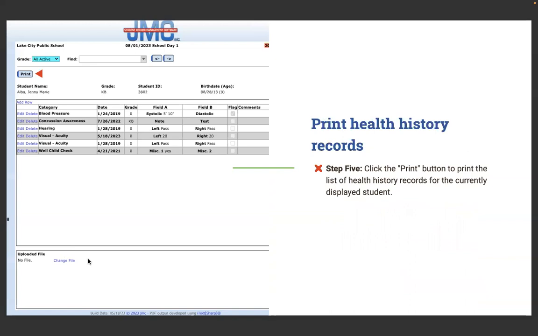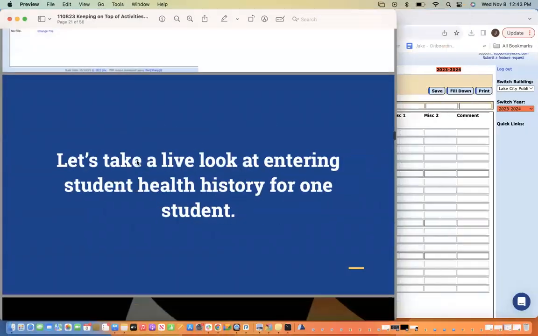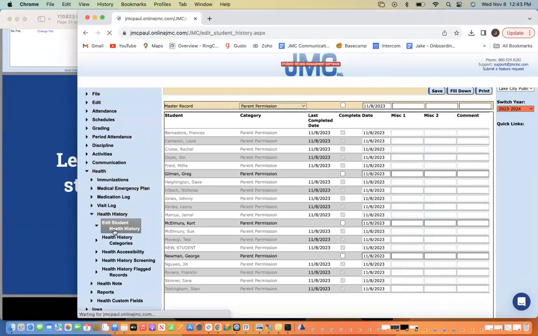Step 5, click the print button to print a list of the health history records for the currently displayed students for your records, if you'd like to do that. So let's take a live look at entering an individual student health history record. So we are in health history, edit student health history.